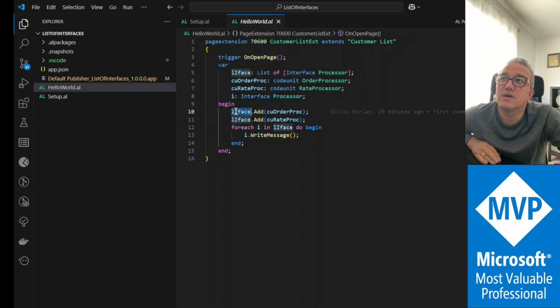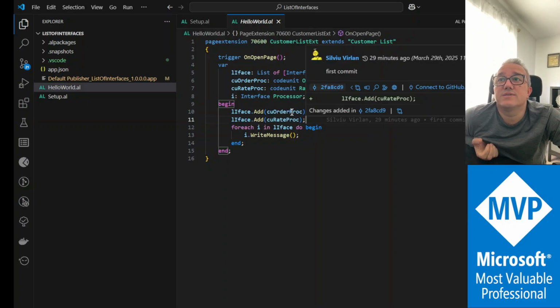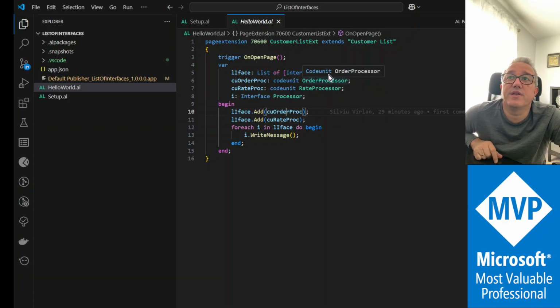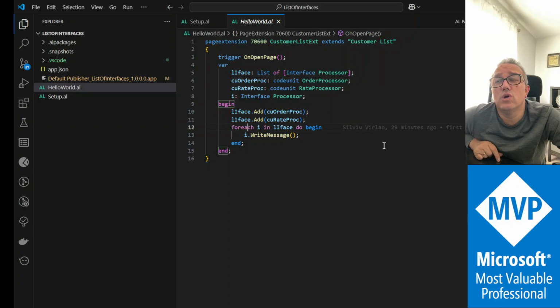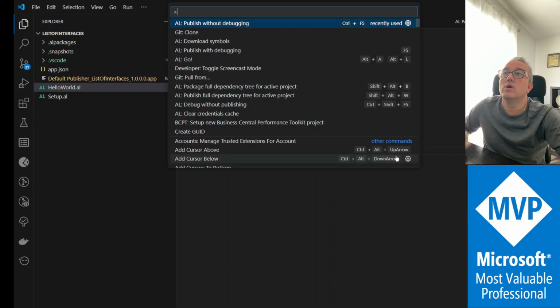So to the list LIface, I added the first codeunit, and also the CU rate processor codeunit. They will be accepted in the list of interface, because both codeunits are implementing the interface processor. And then in a foreach, I go through all the elements of the list, and I execute the function write message.